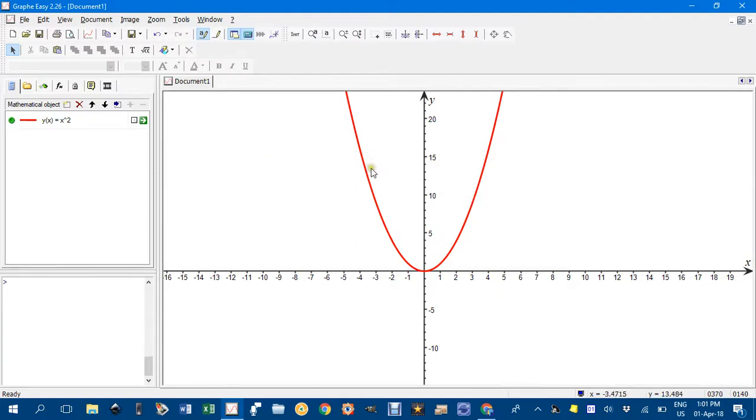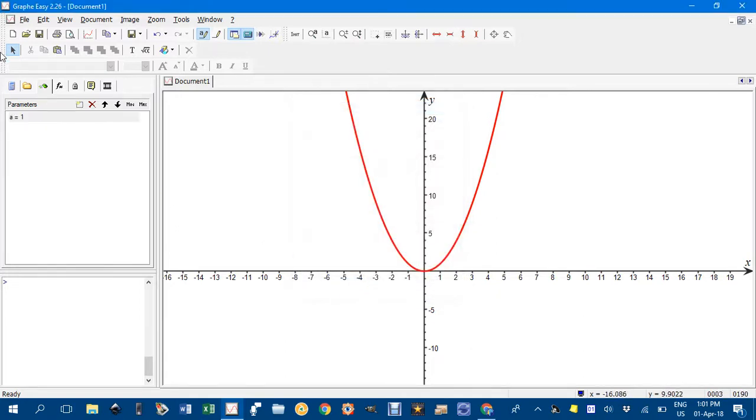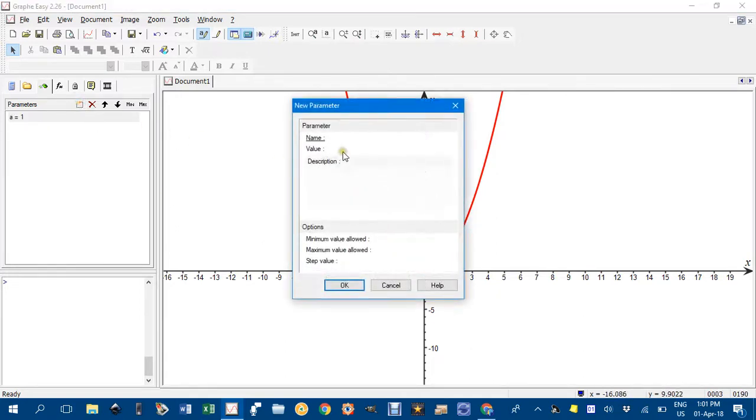Now I'll show you how to adjust parameters. This looks like a green eraser icon. If I click there and then click the new parameter, I'm going to name it A, make its value 1. I'll leave the description. I'll make the minimum value -10, the maximum value 10, and I'll move in steps of 1. Click OK. I'll do the same for 2 more parameters.